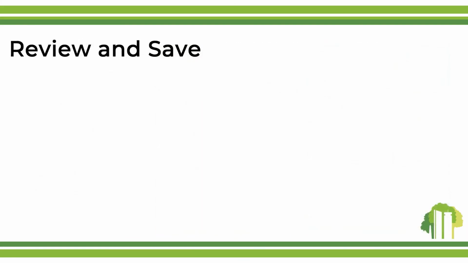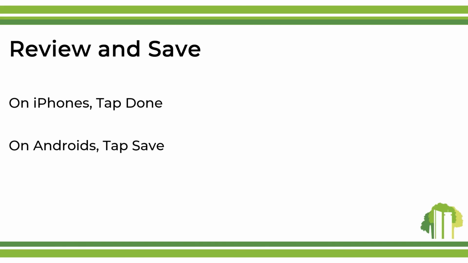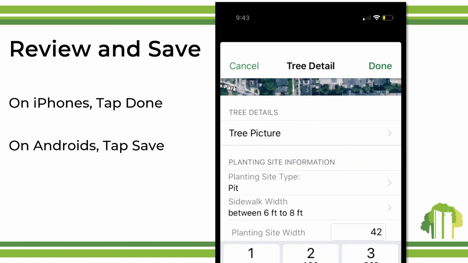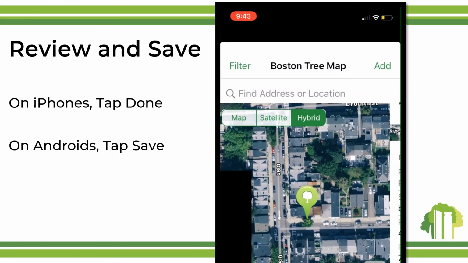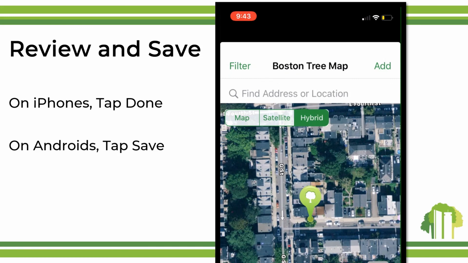You have now entered all the needed data onto OpenTreeMap. Take the time now to review all the data that you have entered and check to make sure that you have completed all the required steps. When you are finished, you can tap Done on iPhones or Save on Android devices. OpenTreeMap will show that the tree is being saved and will then bring you back to the map. You will notice that there is a green dot on the map where you've placed and inventoried the tree.